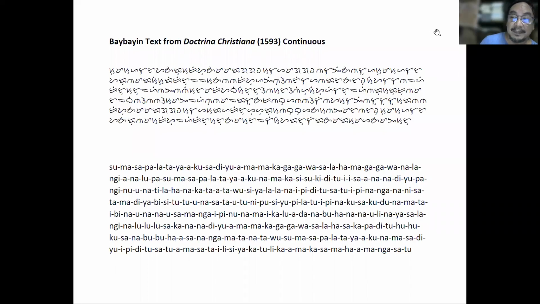Good afternoon. I'm here to discuss a piece of software I wrote to help in the automated reading and interpretation of Baybayin texts in general. However, I will be using as an example the earliest book published in the Philippines. It's called the Doctrina Christiana from 1593. This is probably the longest historically attested Baybayin text in the Philippines.